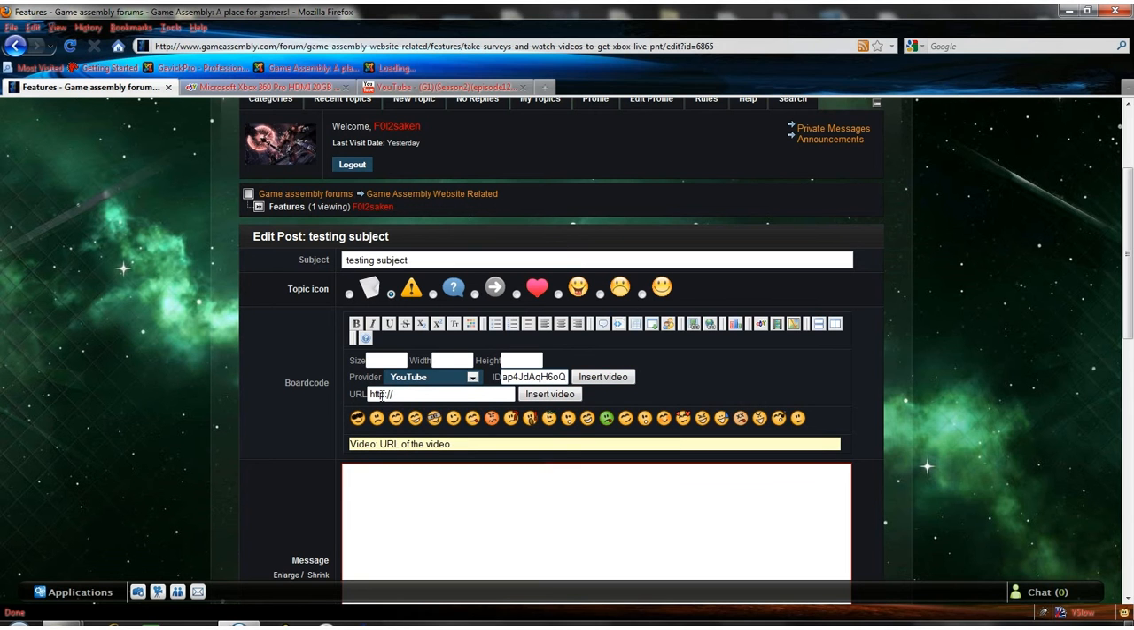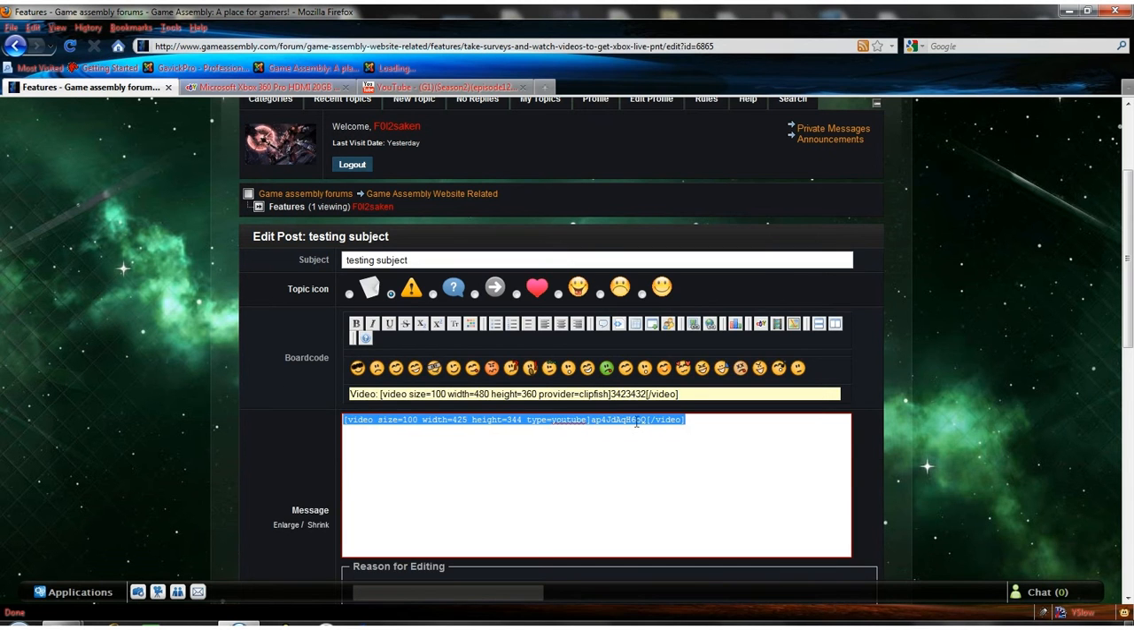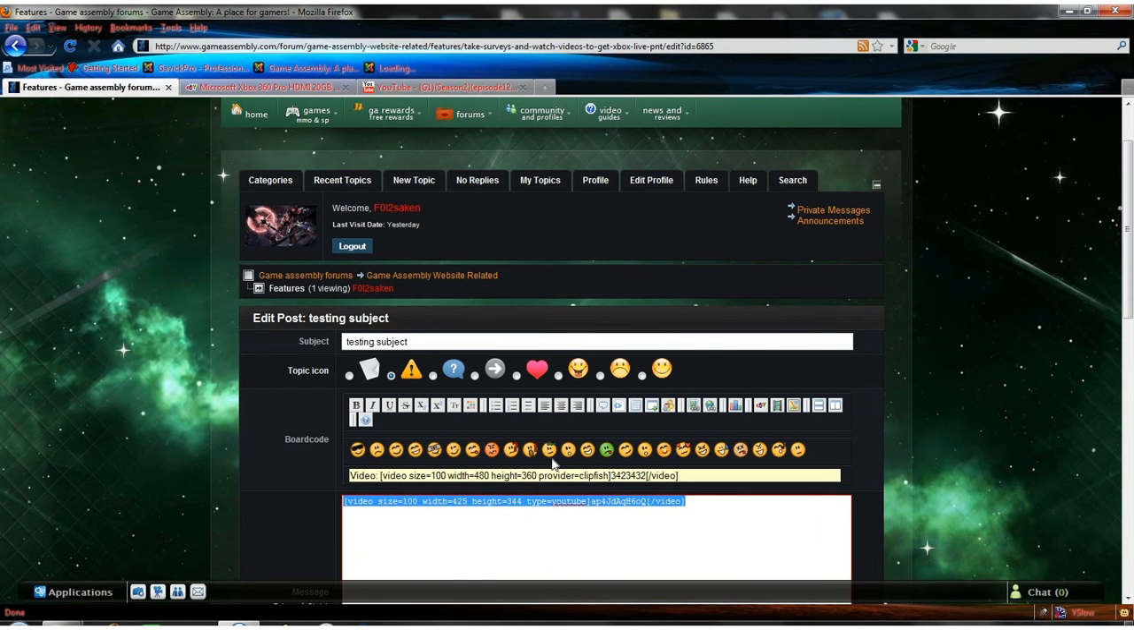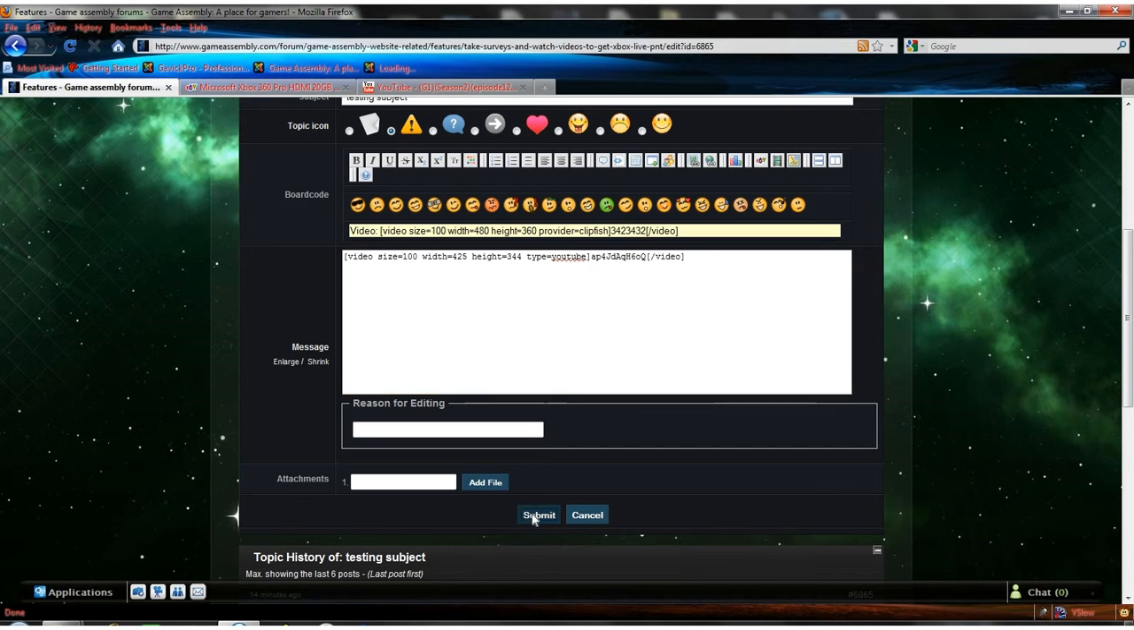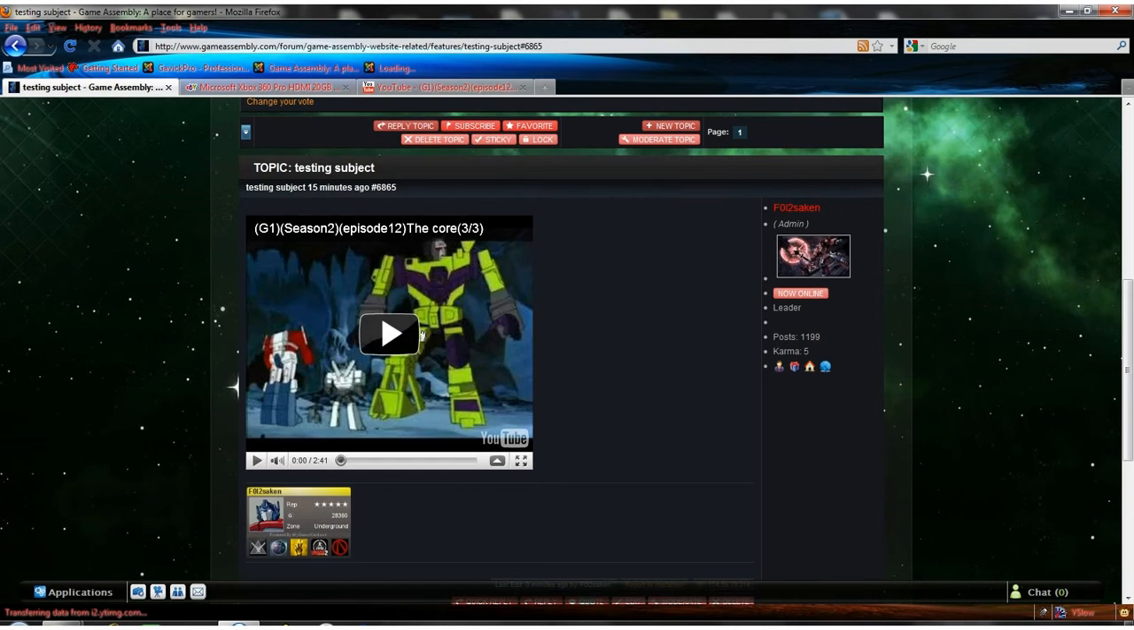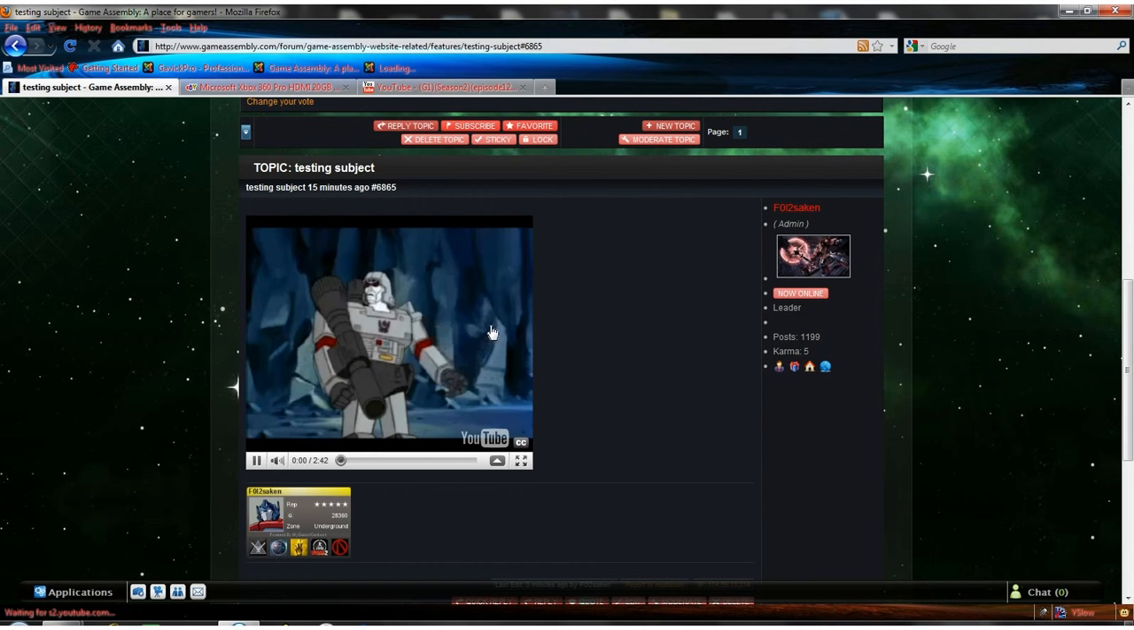If you want to do it the other way, you can post the entire URL here and it'll link the video, but the correct way to do it is to select the provider, put the ID of the video in, and hit insert video. If you notice the height and the width, you can adjust that, but I don't recommend that you do that. Just the provider and the video ID is enough. You hit submit. Now I have the YouTube video right here.